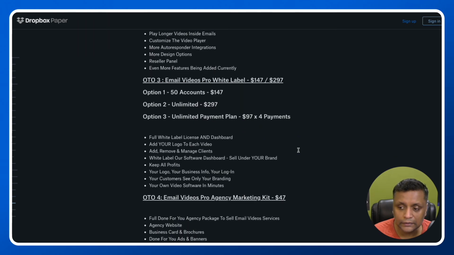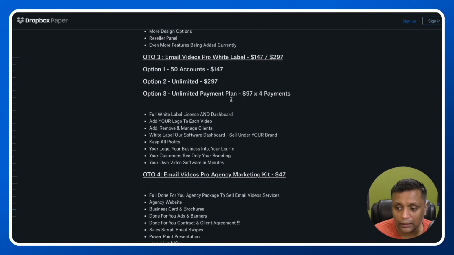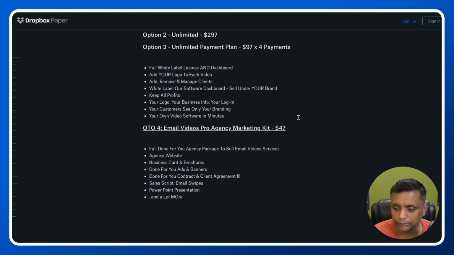Upgrade number 3 is the white label rights. If you want 50 accounts, you just have to pay $147. For unlimited accounts, you have to pay $297. And all these payments are one-time payments. These are not monthly payments. And with the unlimited plan, there is a payment option as well, where you can split the payments into 4.